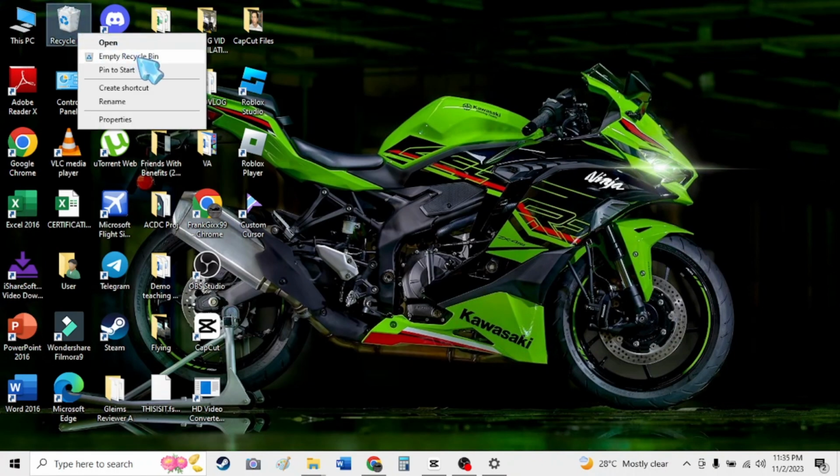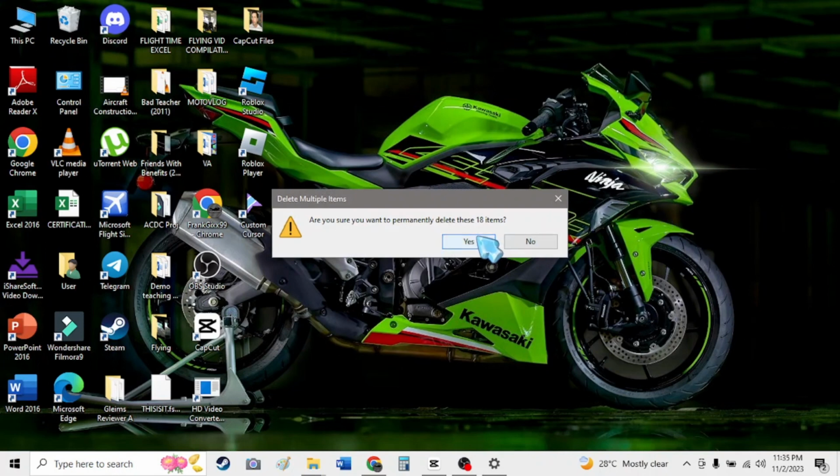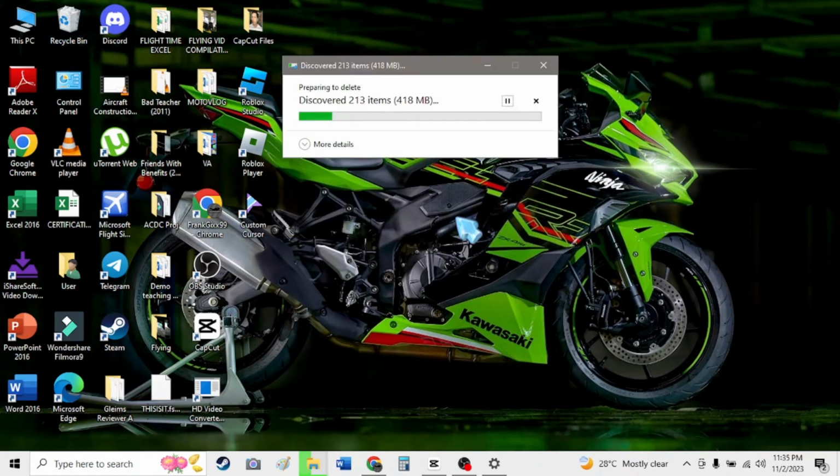Make sure you do go ahead and empty your recycle bin as well, just to fully delete this from your system. And that's how to go ahead and uninstall the Riot client from your PC.